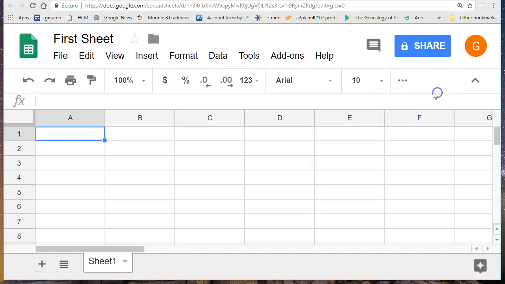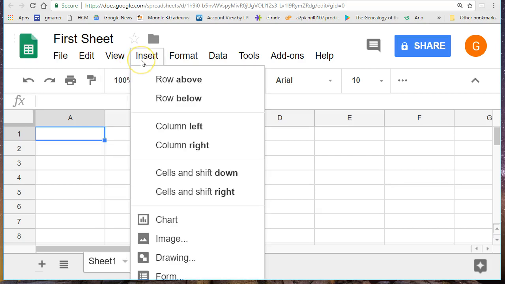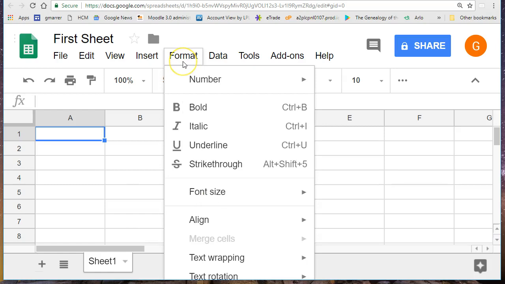All right, so let's get out of there for now. Let's go back up to View. You can have grid lines, you can take them off, you can have a formula bar. Again, these are more specific to spreadsheets. But if you've had any experience with Excel especially, they should all look fairly familiar. You can add and subtract rows and columns. You can move data around. You've got the ability to add charts, images, drawings, forms.